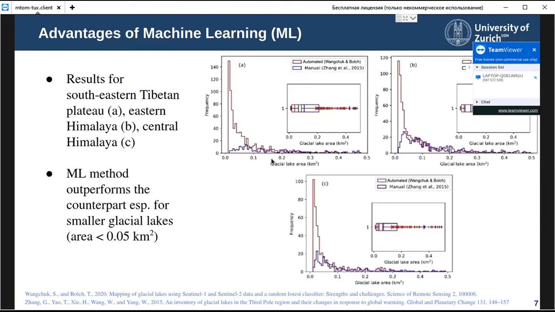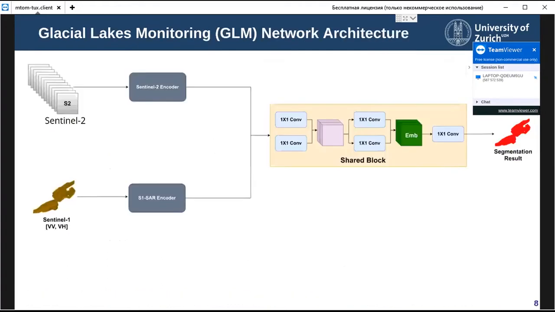These plots show the frequency of detection against the glacial lake area, and it can be seen that the machine learning approach greatly outperformed the index-based approach by a clear margin, especially for lakes with smaller area, less than 0.05 square kilometers. This shows the power of machine learning that we will try to exploit in the toolbox.